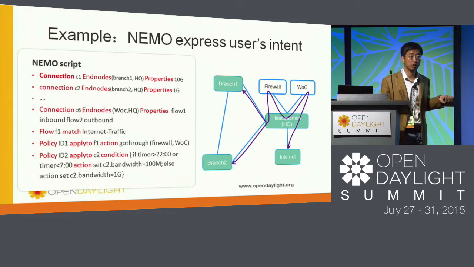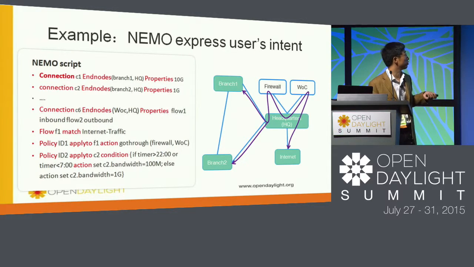Here we use an example to show the advantage of Nemo. Here is a typical scenario for a multi-office enterprise. This enterprise has 3 offices worldwide, 1 headquarters and 2 branches. First, the requirement: they need to connect these 3 offices. Second, from the headquarters, they need to access the internet. But they hope this access bandwidth is very flexible. In the daytime, they need 1 gigabyte of bandwidth. In the nighttime, they only need 100 megabytes of bandwidth.